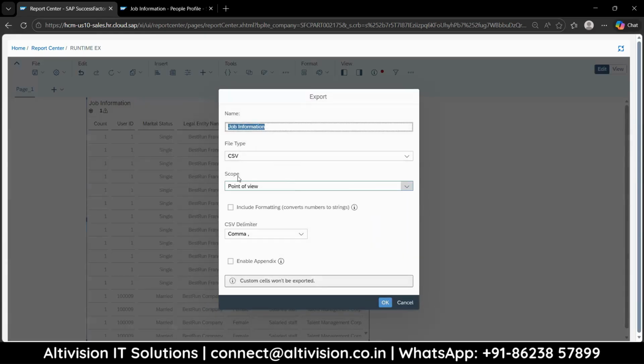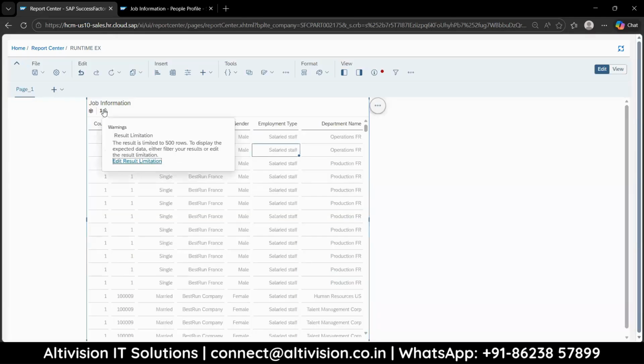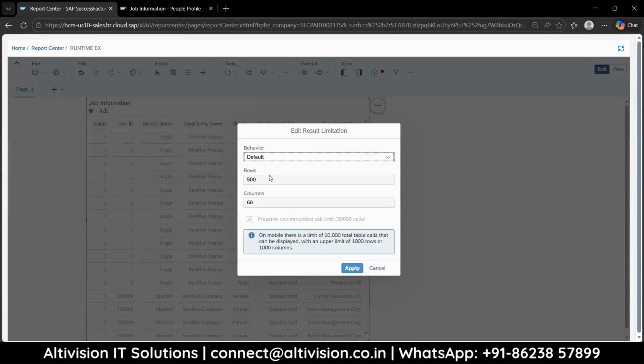So if I click on export, if you see the scope, it is currently set as point of view. Let me show you what this point of view means first. If I click on this warning symbol and click on this drill limitation, the point of view by default is 500 rows. Columns will hardly reach 60, but the rows may reach 500. So when we keep it as point of view, it will only give us the first 500 records.